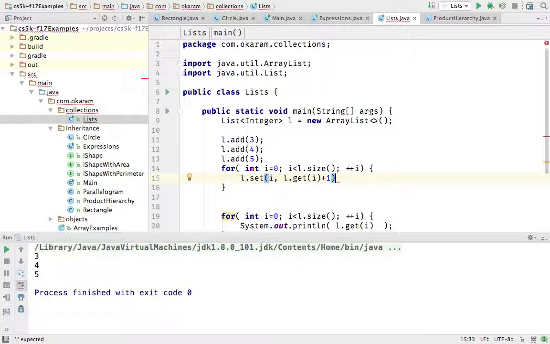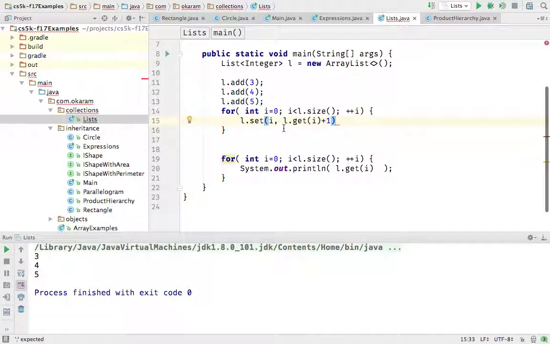Isn't this ugly? It's not that bad. Just ugly syntax. So set is a method that says where, and what do you stick in that box. So on box number i, you stick that value.